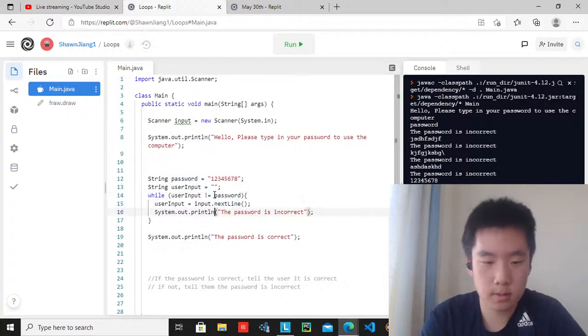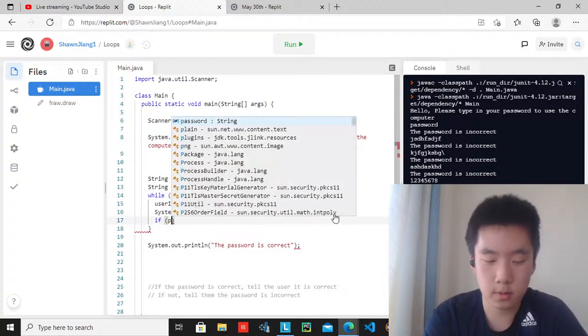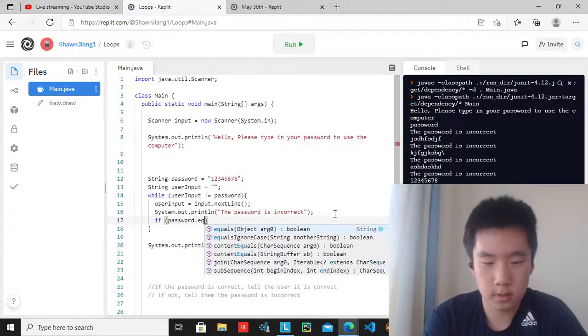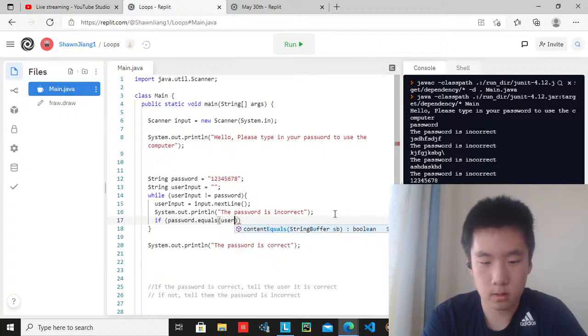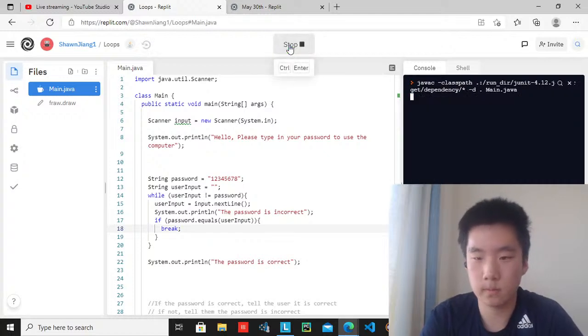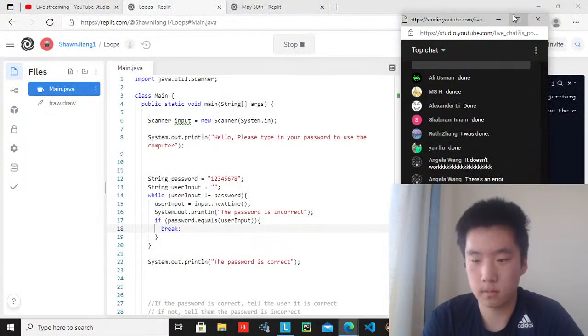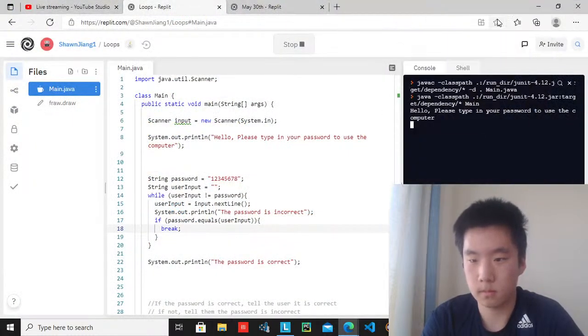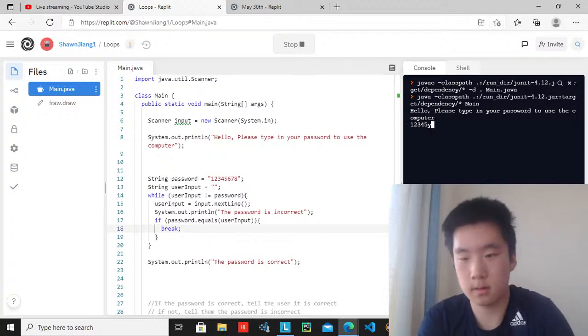method here. And so I have to add another if statement here: if password dot equals the user input, break. And so this break statement will allow us to exit this loop. Now let's try again. Let's say 1, 2, 3, 4, 5, 6.